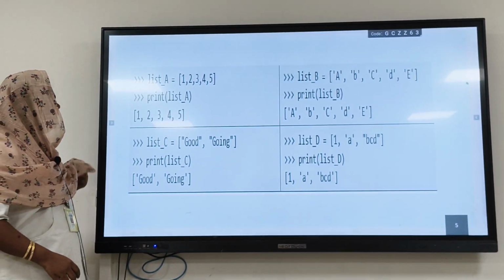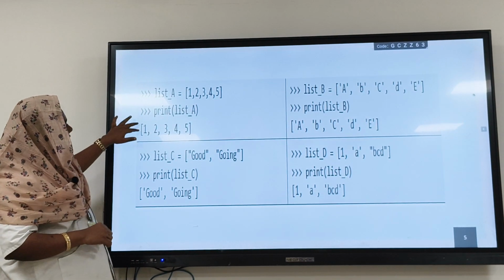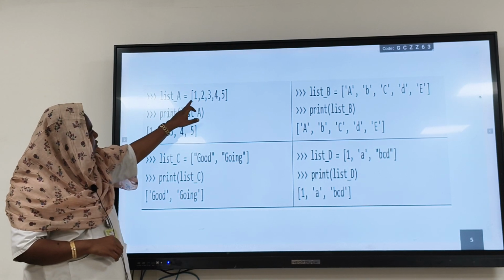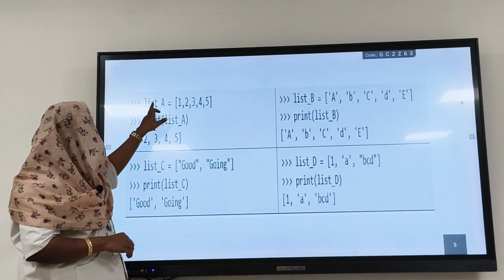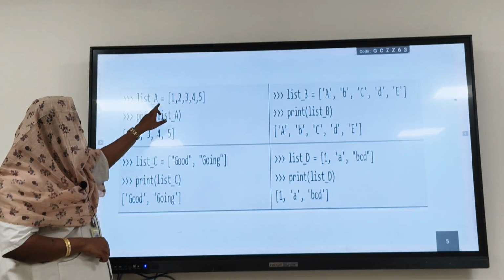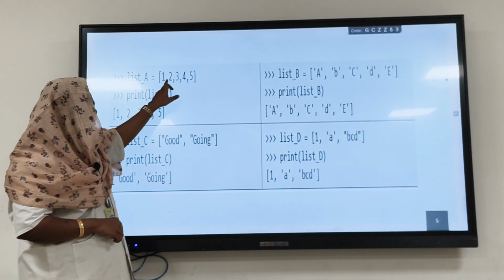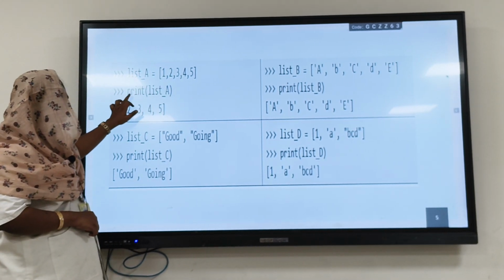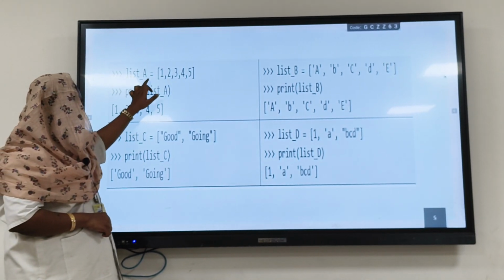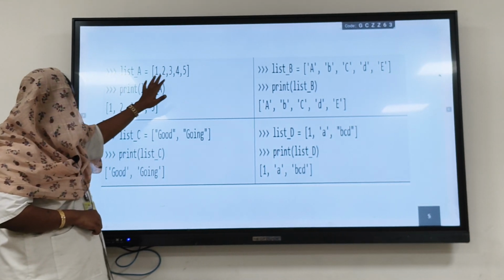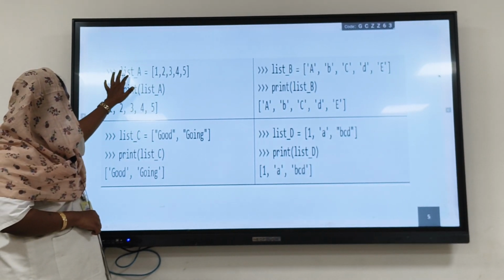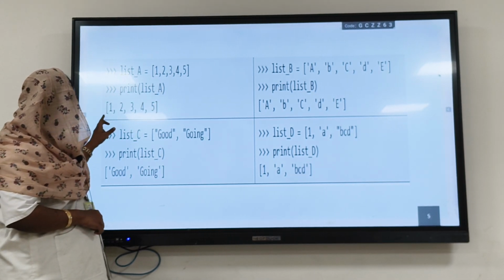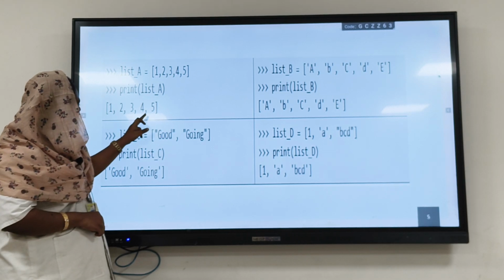See, this is the example. We write this program: list_a equal to 1, 2, 3, 4, 5. This is the list variable name. In this name, we store these elements 1, 2, 3, 4, 5. All these 5 elements are integer data type. Next, print list_a. If you want to print the elements present in this list, we give the print statement after creating the list. Print list_a, and you will get the output like this: 1, 2, 3, 4, 5.